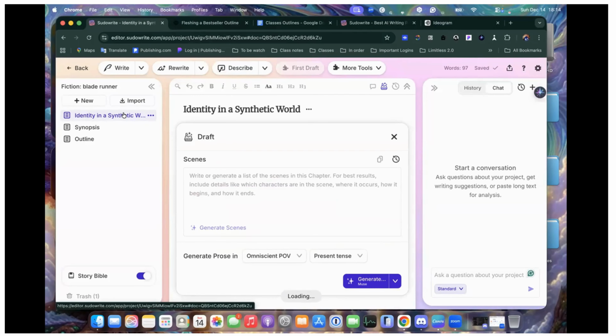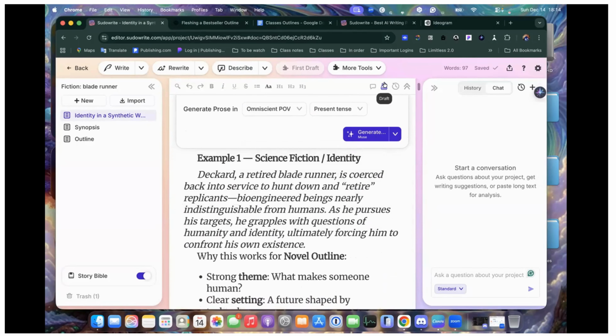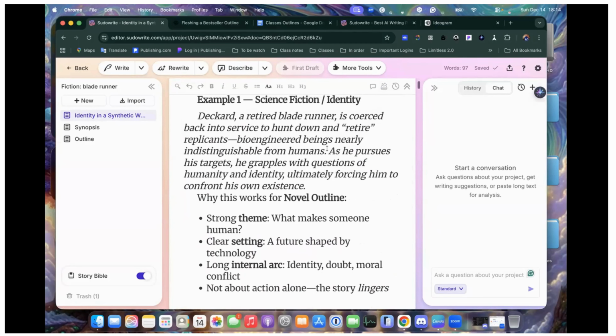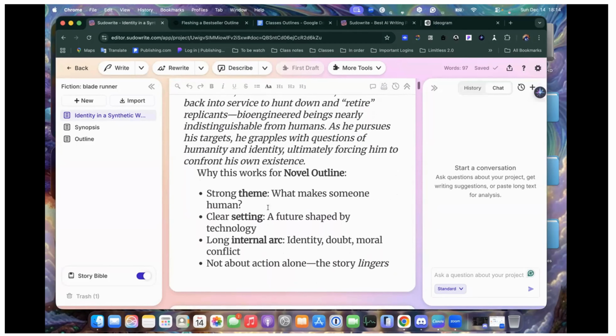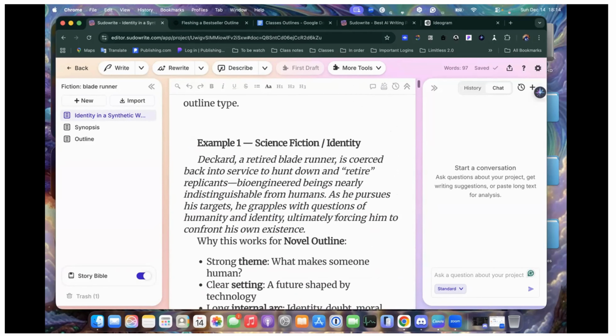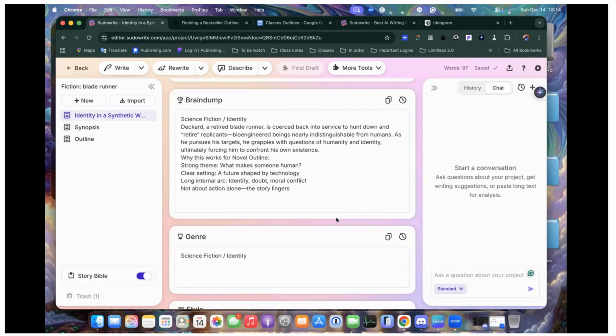I'm sorry if I'm going from one screen to the next. Some people really don't like it because it makes them sick. So for this first example, I said, okay, what is the Blade Runner? The strong theme of that is, what makes someone human? The setting is a future shaped by technology. The long internal arc: identity, doubt, moral conflict. And it's not about the action alone, it's the story that lingers. And we can say that because the Blade Runner story is inside that computer.